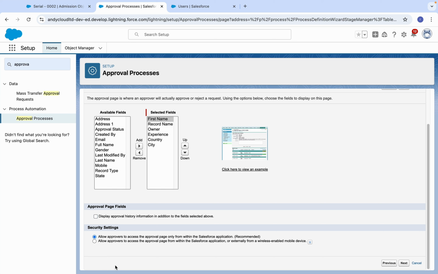And now here is the security setting: allow approver to access the approval page only from within the Salesforce application, or allow approver to access the approval page from within the Salesforce application or externally. So for security purposes, let's take the first only.